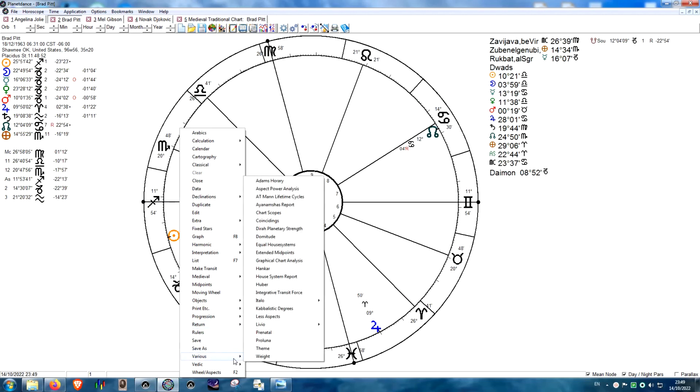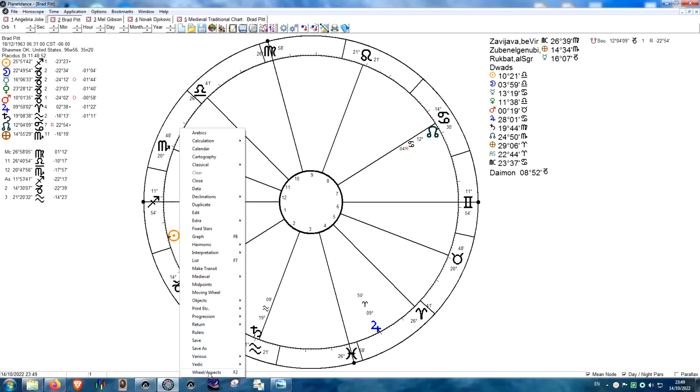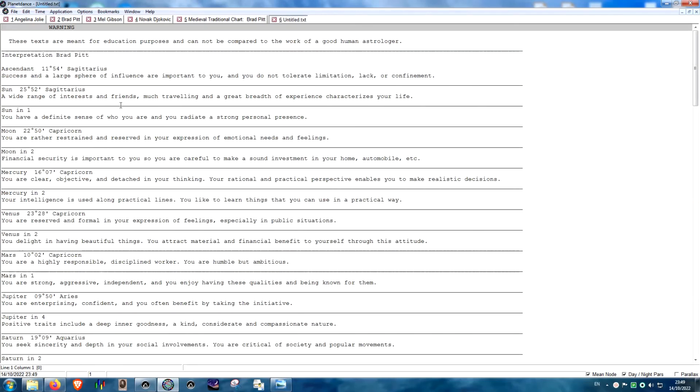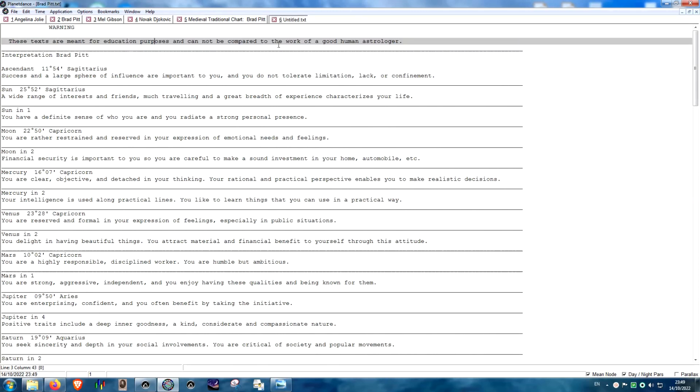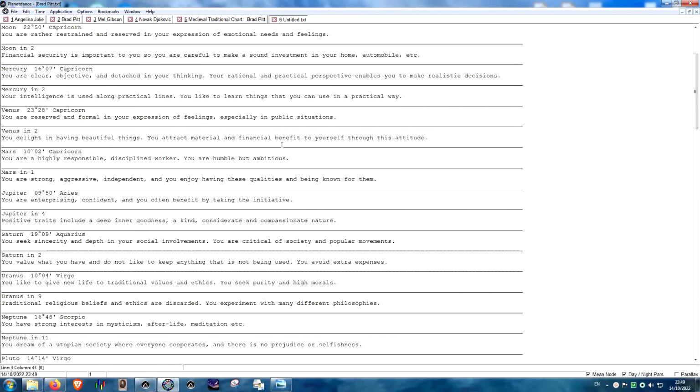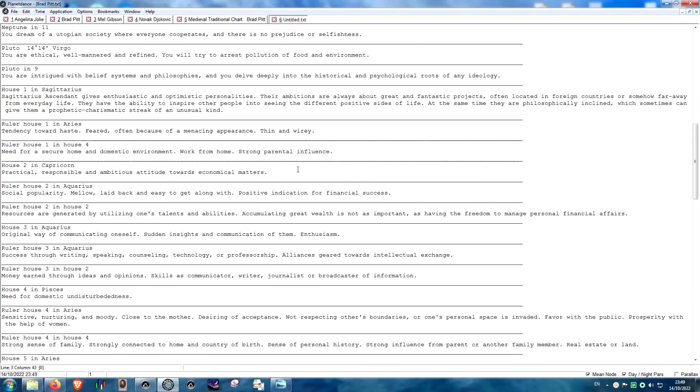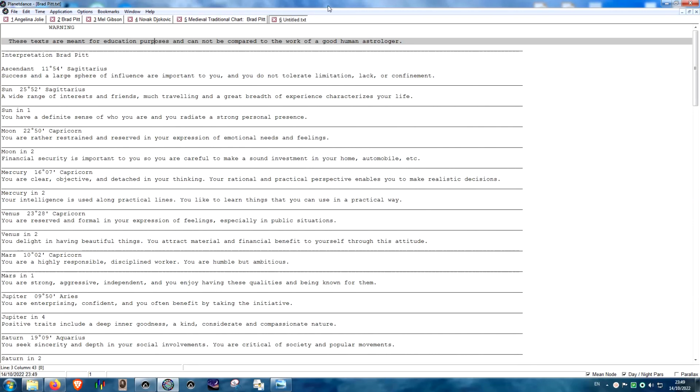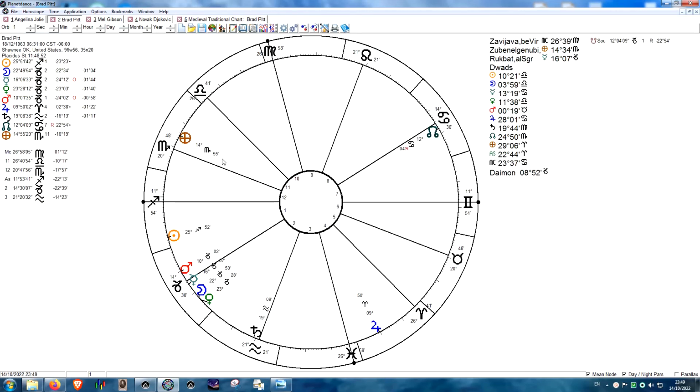The generosity of these people really touches me. Various, I'm not gonna bother here. So I think this was it, folks. Declinations, calendar, I showed you the calendar, cartography, classical, interpretation. There is interpretation here, they are warning that these texts are meant for educational purposes, cannot be compared to the work of a good human astrologer, obviously, but you get some short interpretations. This can be lengthened if someone is willing to write and contribute, etc.